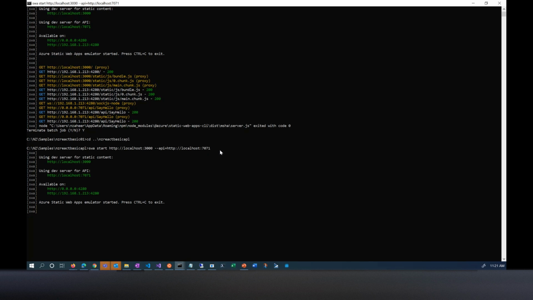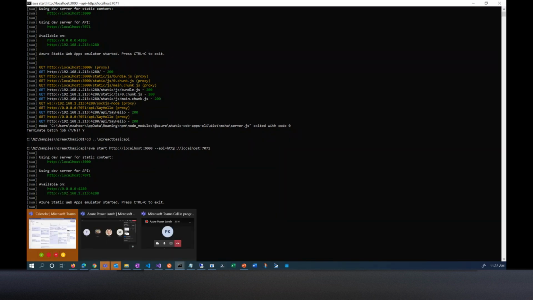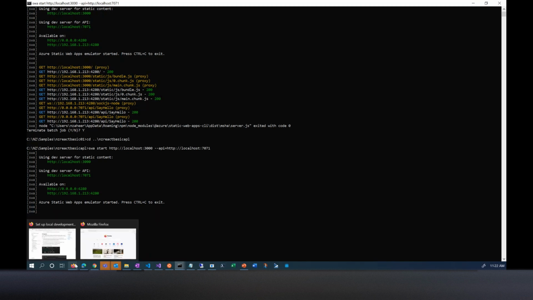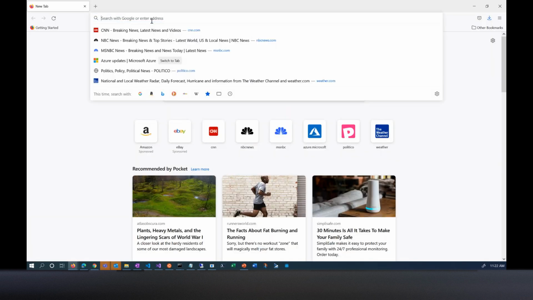Okay, so now this is running. This is how we are going to access our web application. As you can see here, using dev server for static content. This is our static content dev server, this is our API dev server, and this is the website. So basically, this is how Azure Web Apps is hosting our website. So I'm going to go in here and paste this link.